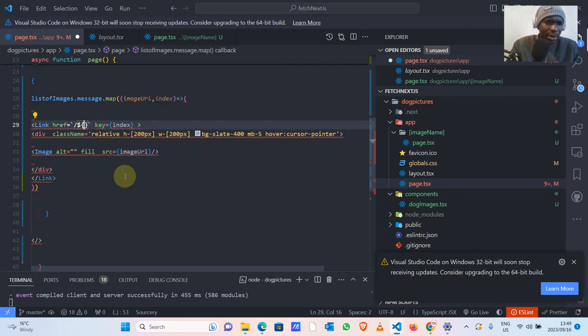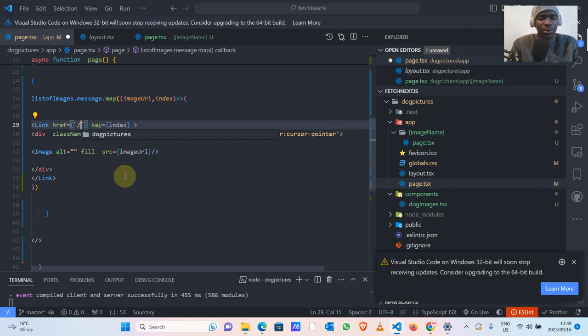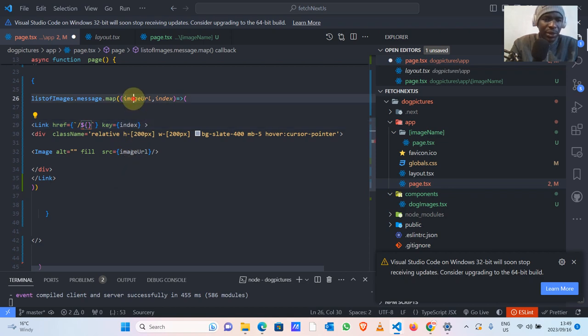Let's go back. Oh, okay, now I see. First of all, let's tell it that we are going to type JavaScript by opening those curly braces, and then we're going to type this character. On your keyboard, this character is next to one, on the left, from the numbers on the keyboard. And then we're going to put a forward slash, a dollar sign, and then from there we are going to type this image URL as it is.